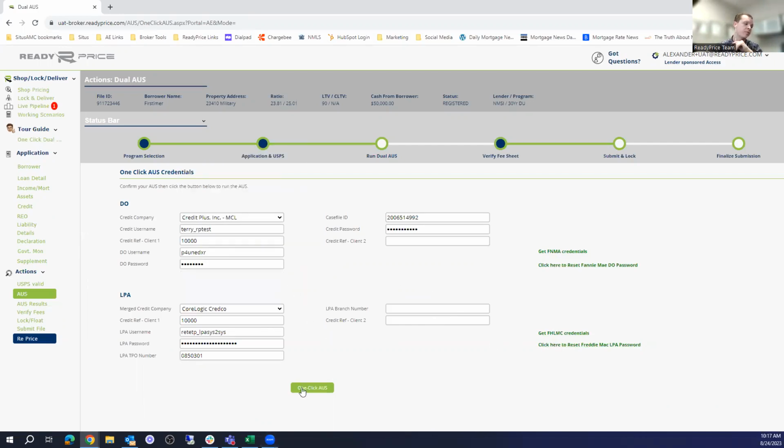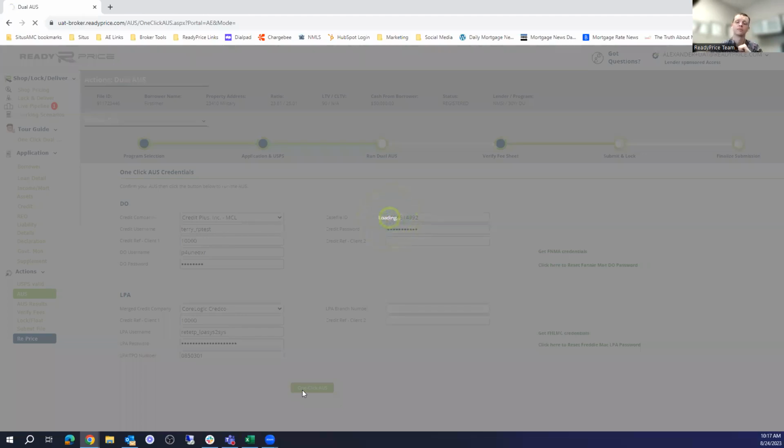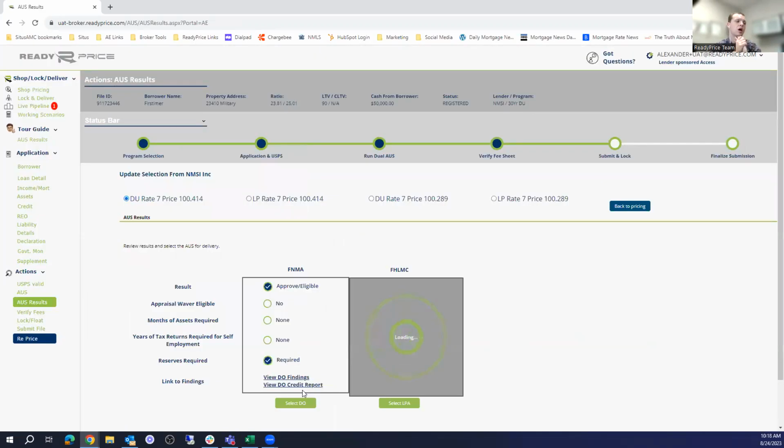I've got everything in here. I'm going to press one-click dual AUS. Once again, 30 seconds to a minute on the very longest end. It's not quite as quick as pulling the credit report, but it's still pretty efficient and pretty quick. As you can see, we've already got the Fannie Mae results back. I know I did another demo this morning, so Freddie Mac was down earlier. Hopefully it's not now, but it may be again, and it might not give us our results.